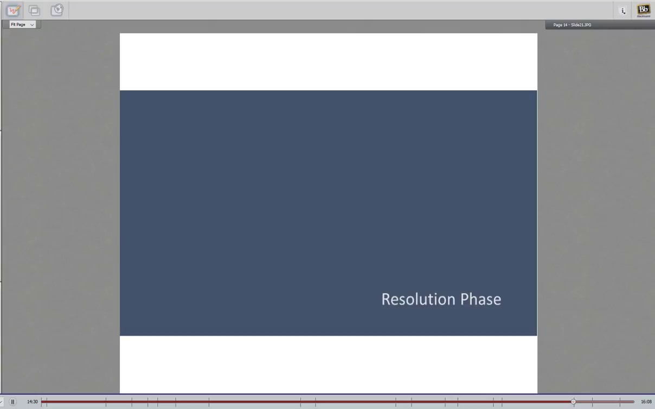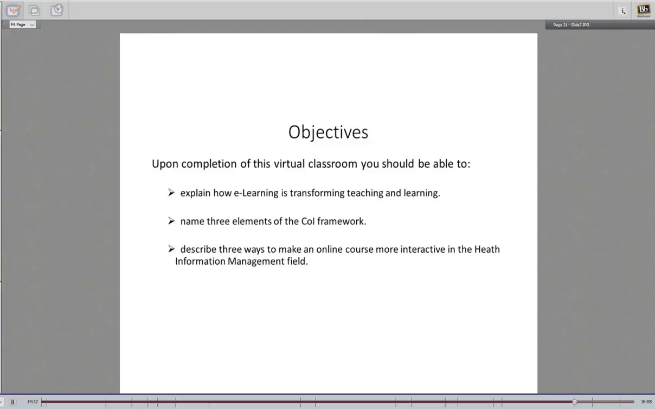So let's go over our objectives one more time. We've talked about how e-learning is transforming teaching and learning. We've talked about the three elements of the community of inquiry framework, and we've talked about three ways we can make online courses more interactive in the HIM field.